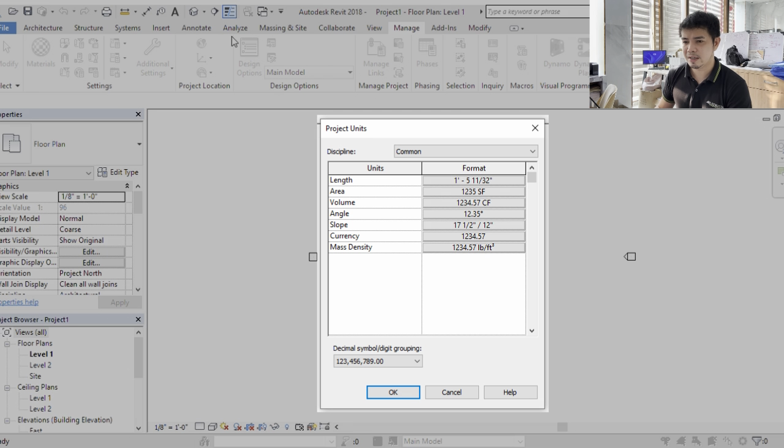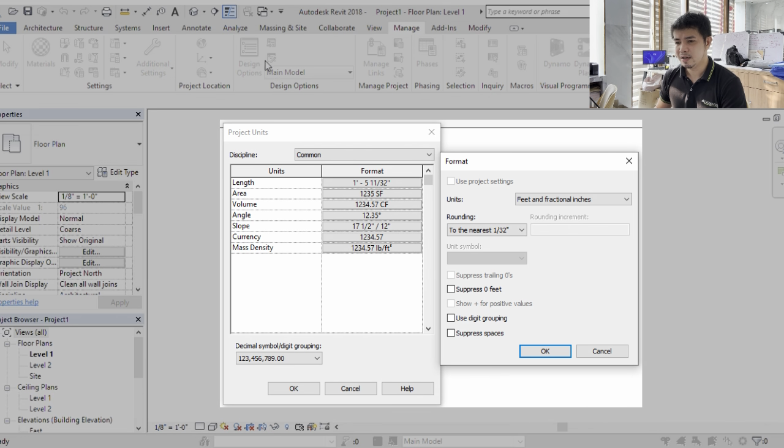Like for example, like I said, the default of Revit is English. So for example, as you can see, the length format is 15 inches. So if you type the dimensions here, Revit will understand that as you are typing in feet or inches. So you need to be careful, and we can change this one. I click this one, and then I can change it to my preference.